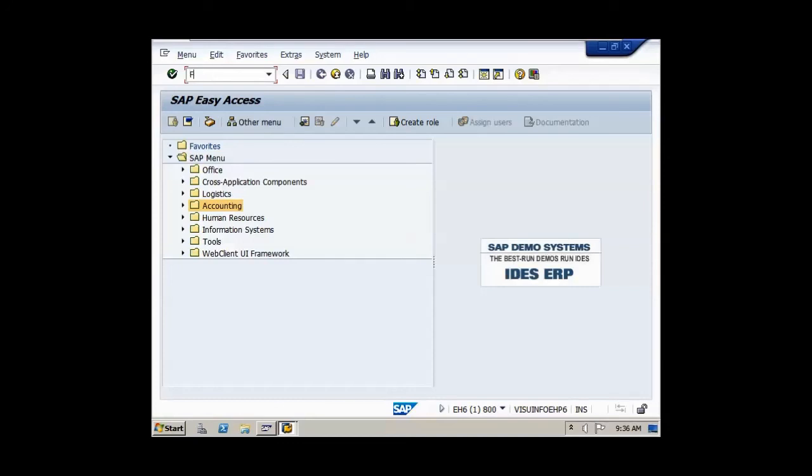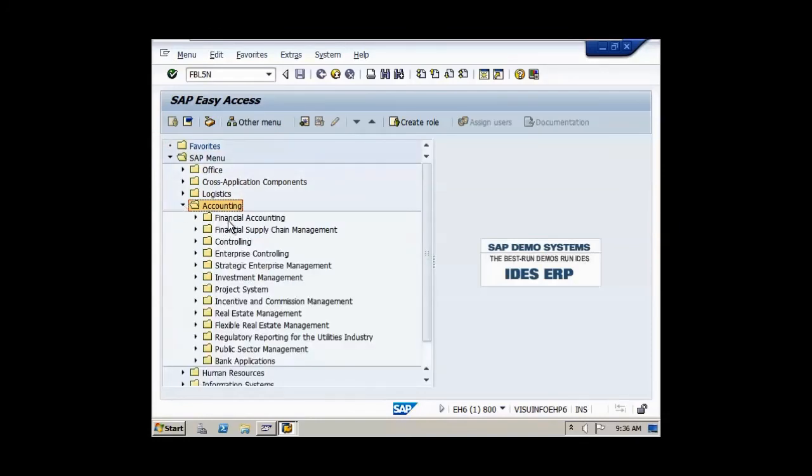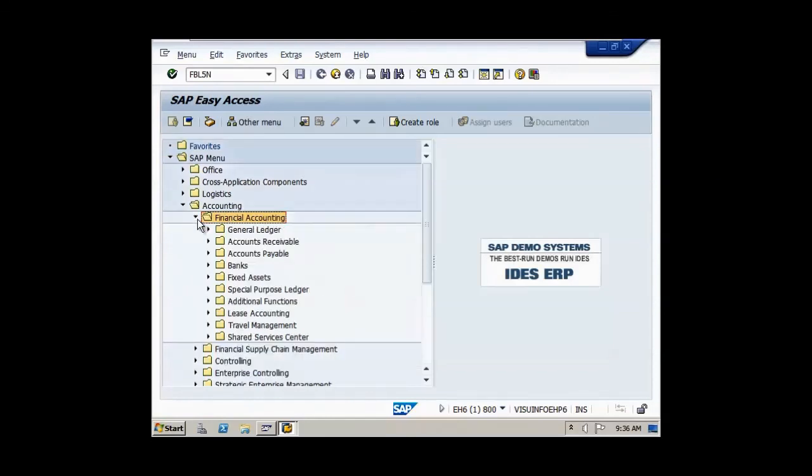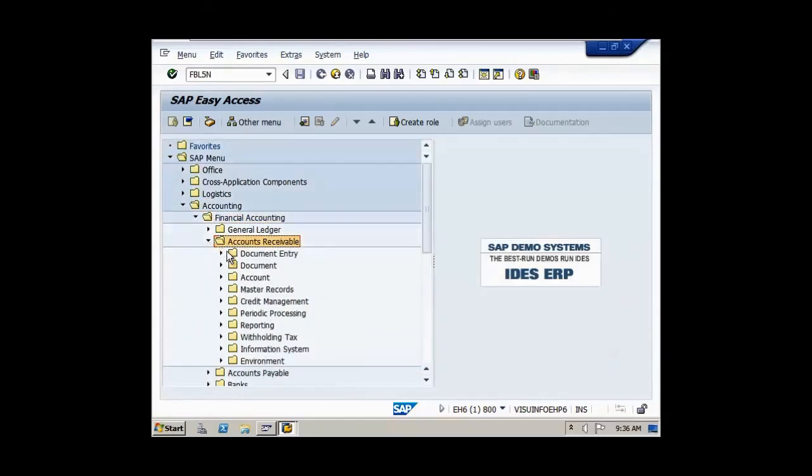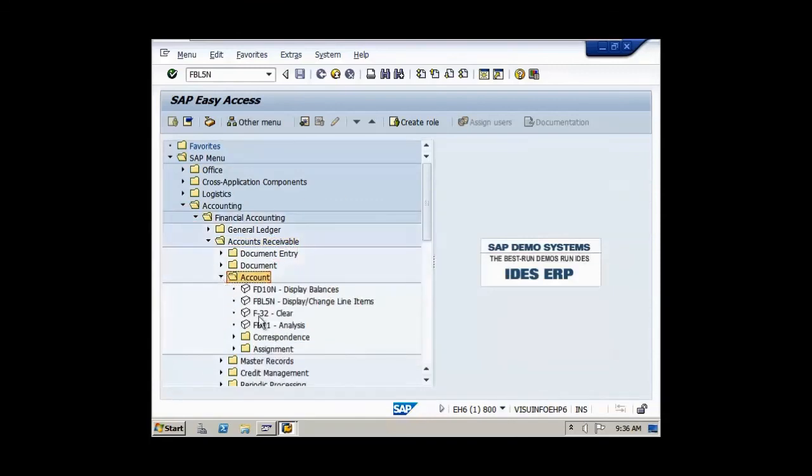or FBL5N. Now if you go into accounting and you go into financial accounting and you go into accounts receivable and you go into account, then this is where you get to see FBL5N. So I'm just going to put it here.